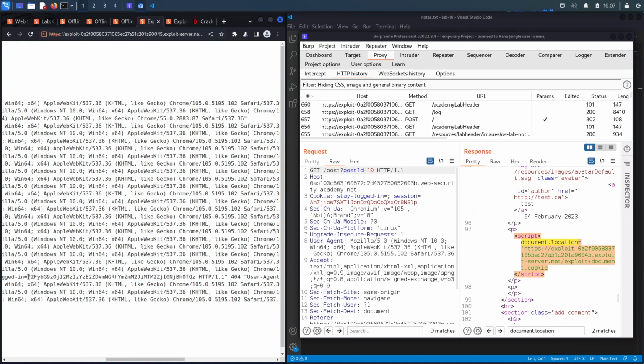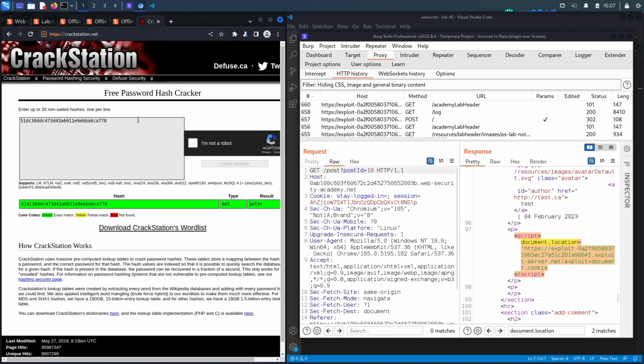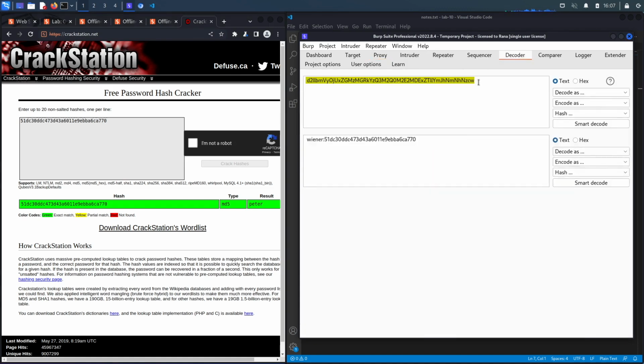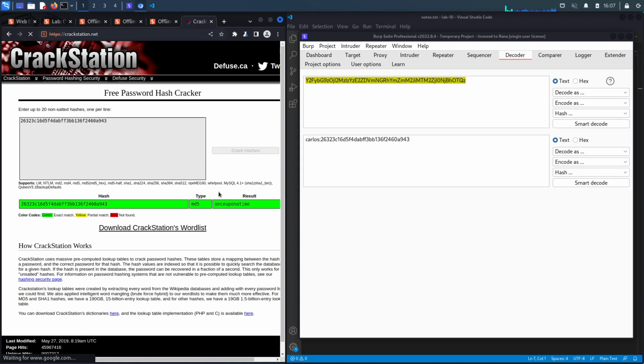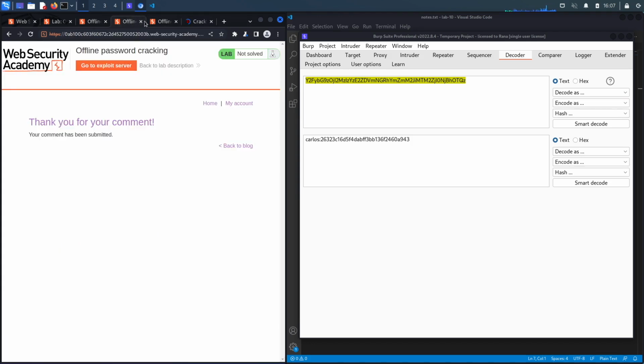Now, this is the cookie that I care about, so I'm going to copy it, and I'm going to close this, go to CrackStation. Actually, before we go to CrackStation, let's go to Decoder. Put it in here, and you could see it decodes to Carlos and then the MD5 hash of Carlos. So we're going to copy that, put it in here, say I'm not a robot, crack hashes. And you could see the password of the Carlos user is once upon a time. So now we have both the username and the password of the user.